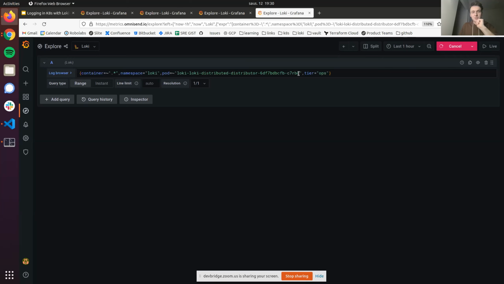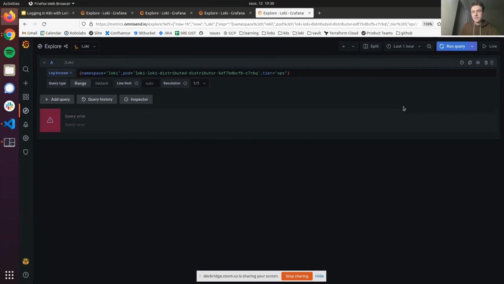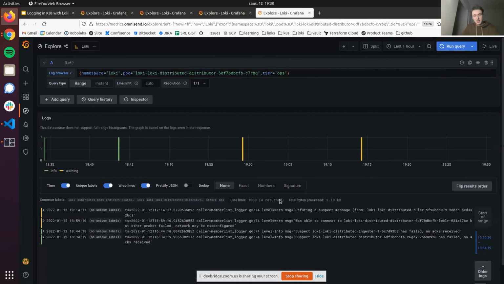When there's a demo, there's always technical issues. Maybe it doesn't have any logs at this point. Yeah, well, the query is still spinning. Query error. Yeah, okay. So we have a few logs here.